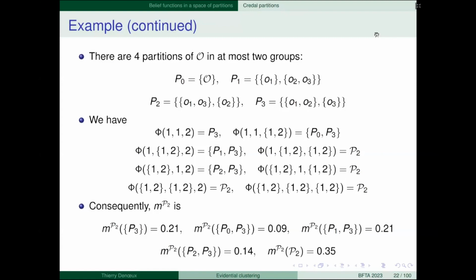So here this corresponds to 1, 1, 2 corresponds to P3, because 1 and 2 are together, object 2 is alone. And we can do like this for each set of labeling functions, give the corresponding set of partitions. For instance, here this corresponds to object 1 and 2 are in the same group, and object 3 may either also be in the same group as the other 2, or maybe alone. So the corresponding partitions are either P0 or P3, when object 3 is alone.